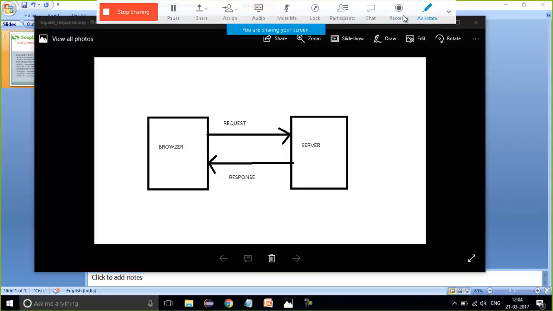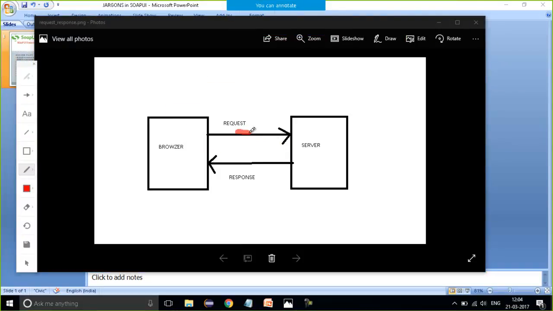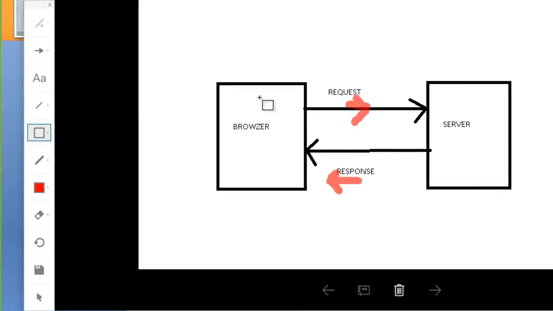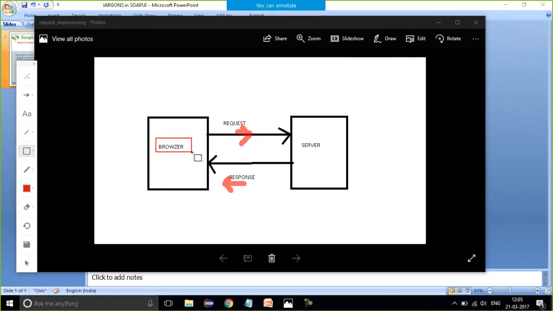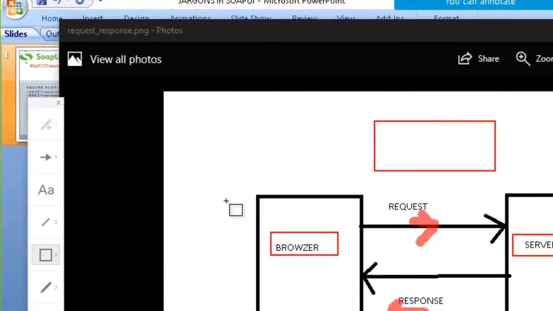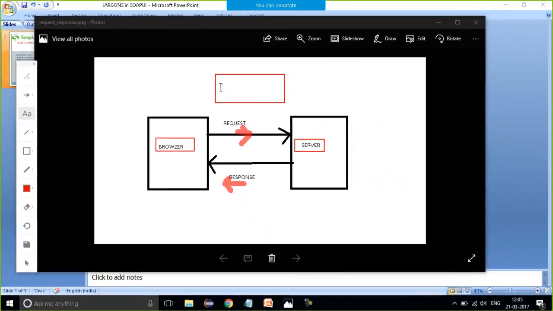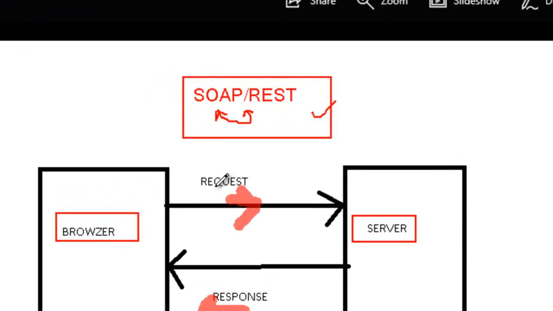If I'm saying that the browser wants to send some data and I'm getting a response back from the server, then surely we need the connection between my browser and my server to be secure, right? So where can we place those protocols? Here I'll write SOAP or REST. SOAP or REST are there for the security purpose. Both are messaging protocols which will help me to send the data.